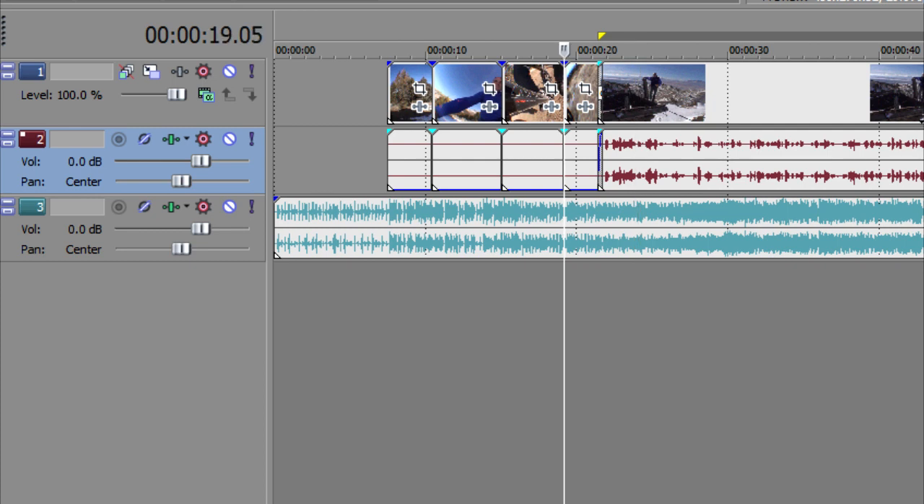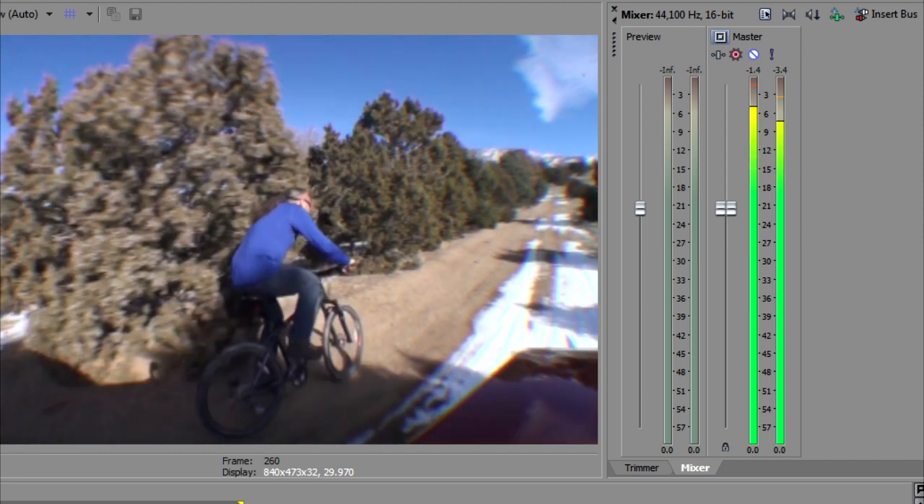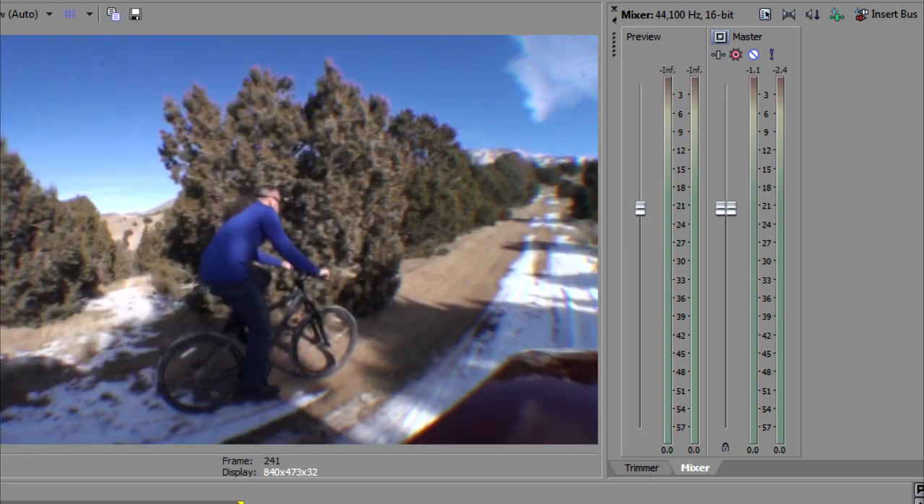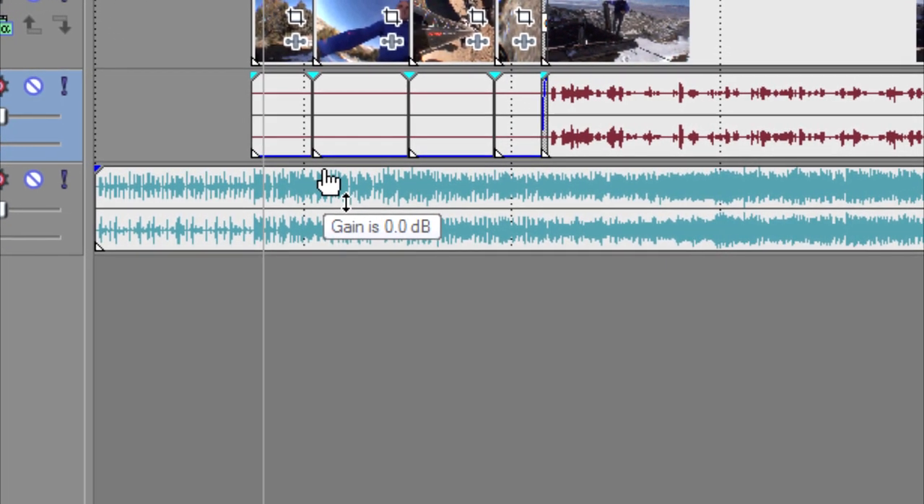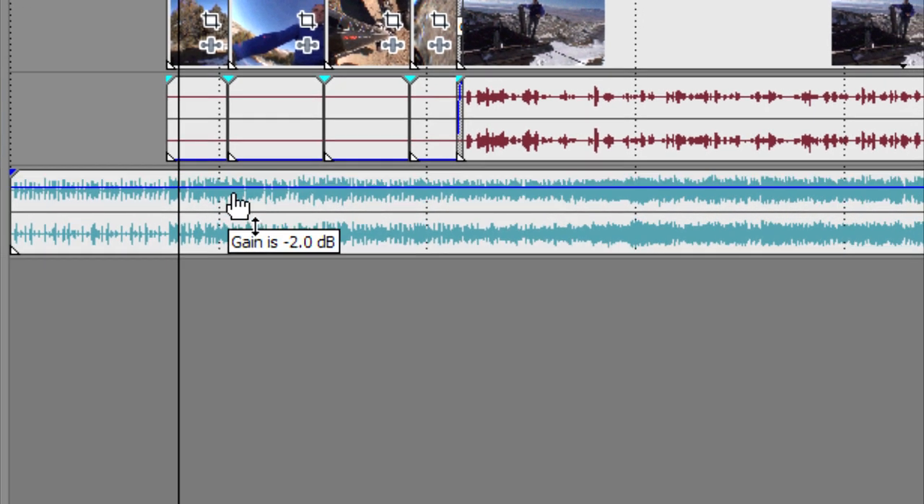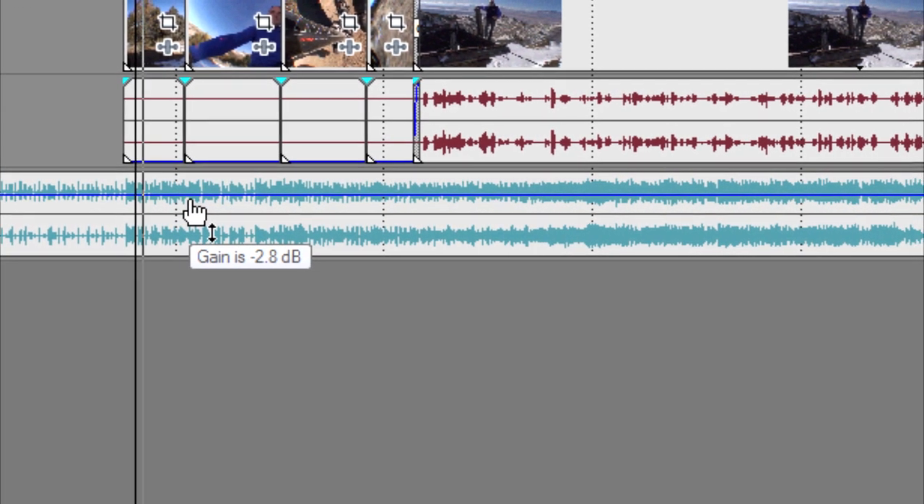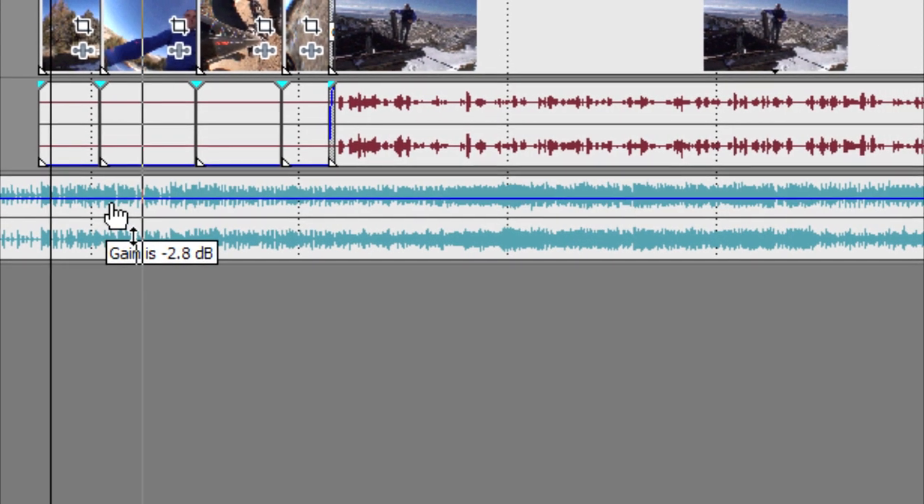Now we're going to look at our mixer over here so that we can see what's happening with our audio levels. That music's pretty loud, so let's look at how we can knock it down just a little bit. We're going to do it the same way by putting our cursor up near the top of that audio, click, and we're just going to drag that down just a little bit. So we can control all the audio level.